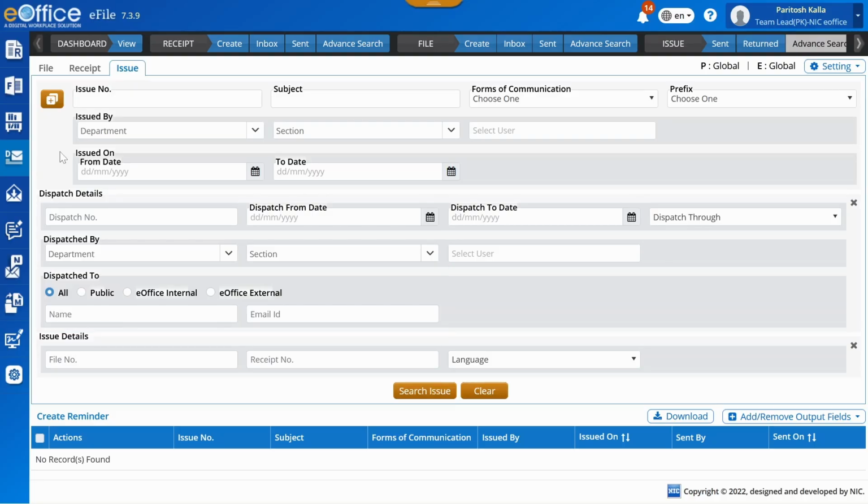Since it is a less probable event that we will remember and search them by their numbers, the other parameters like dispatch by section and user details, dispatch to entity type and its details, or the file and receipt from which it was issued, can help us reach the required results. You can also search based on the language in which it was prepared. This may be useful in case you need to search letters prepared in official languages.